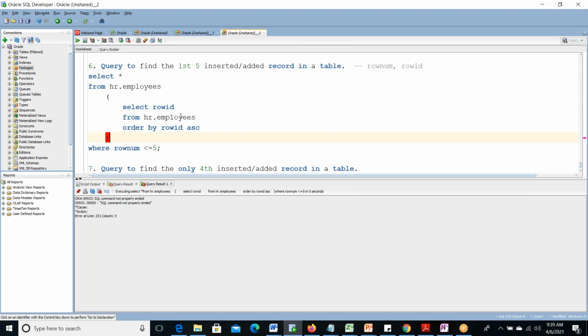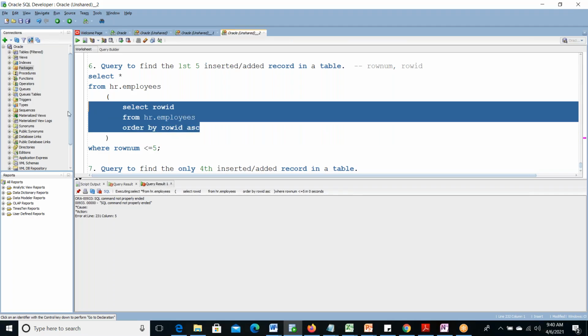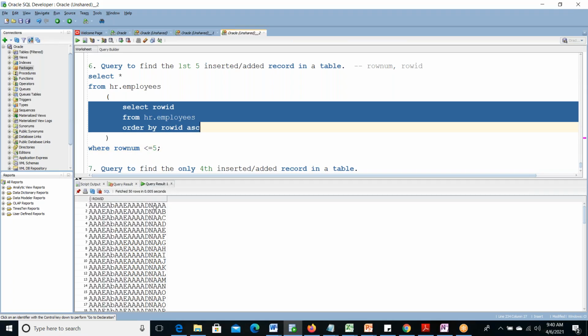So what is going wrong? In the select query, row num is also there, in the inner query. Individually, if you execute this, it is giving A, B, C, D, E, F.